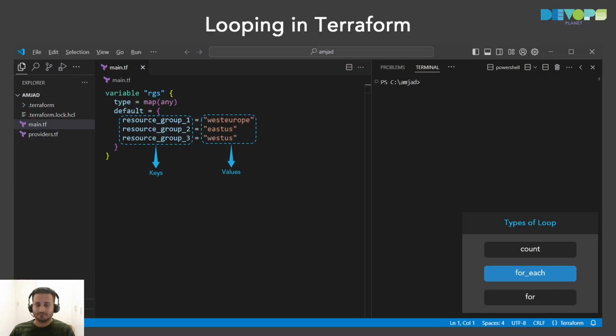So if you see the example now, we have the variable called RGs, and we can see the key is resource group 1, and we have a different location for each resource group. This is how we can define multiple properties or multiple key-value pairs where the key is a unique value. We already discussed it in our variable section about maps.